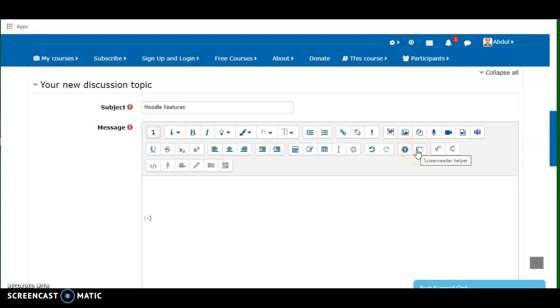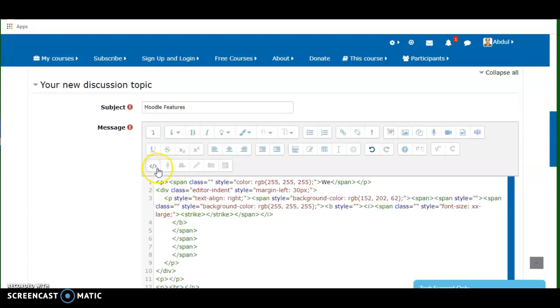This is for the screen reader helper. Again, this one is for mathematical equations. We have other icons in mathematical equations. This one is to insert a chemistry formula. We have already seen these things, but here we have separate icons for mathematical equations and chemical formulas. This one is for embedding HTML text. If you want to paste HTML text, to embed an image, you can just click this and paste it here.